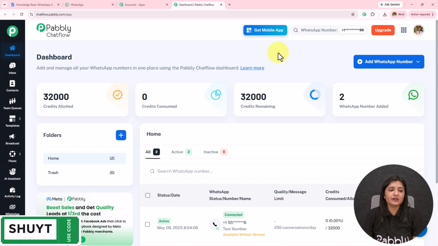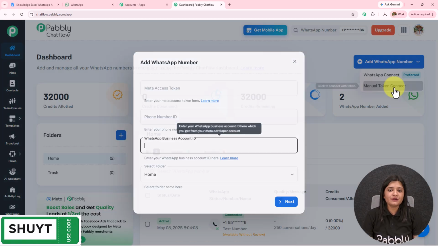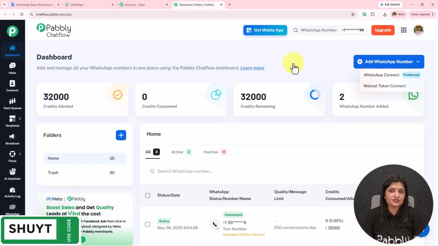To add your WhatsApp number to your Pabbly Chatflow account, simply click on this add WhatsApp number, click on this WhatsApp connect, which is a preferred method, or you can also use a manual token to connect your WhatsApp to your Pabbly Chatflow. If you want to get the step-by-step process, the detailed video is given in the description. You can check that out. Also on the left hand side, we have the most important features of Pabbly Chatflow. The detailed video is given in the description. You can check that out.